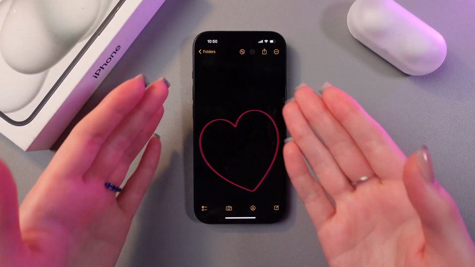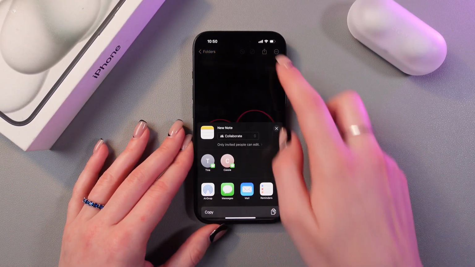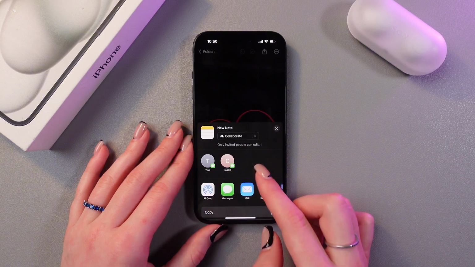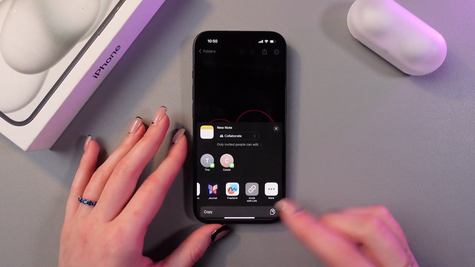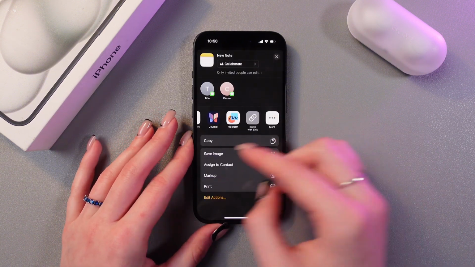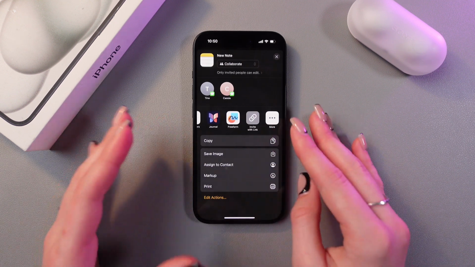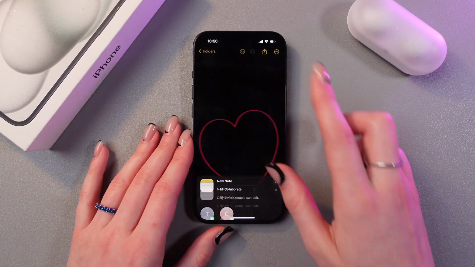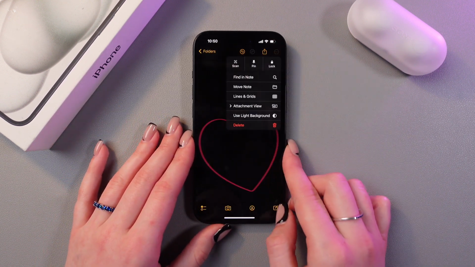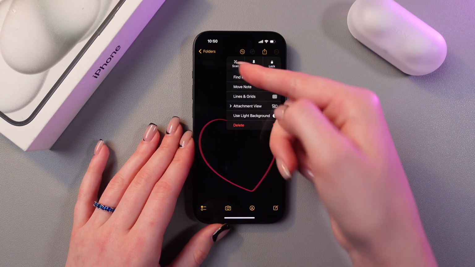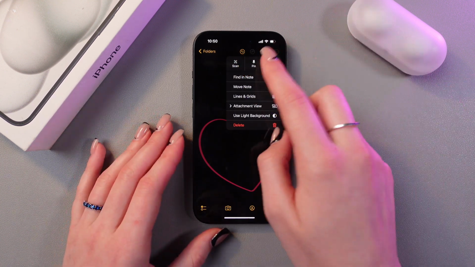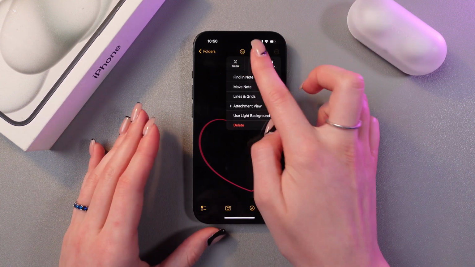Now you can also share this note with any friend, just use this button and you can send it to Messages or any other application you have. You can copy this note, save image, assign to contact, markup and print. Great. After this we can tap on the 3 dots and you'll be able to see the scan document feature as well. You can also pin this note if it's important to you.